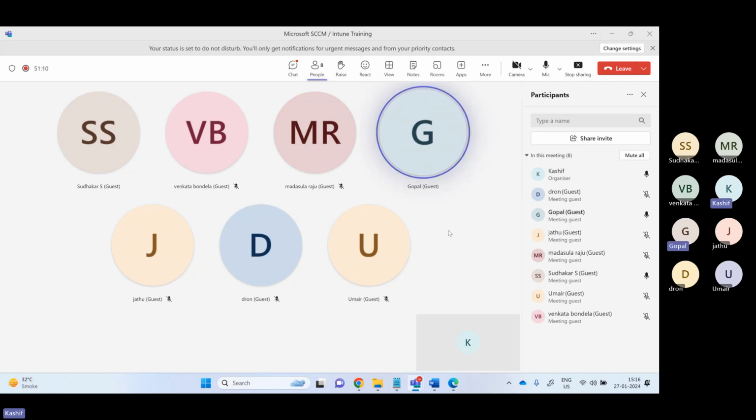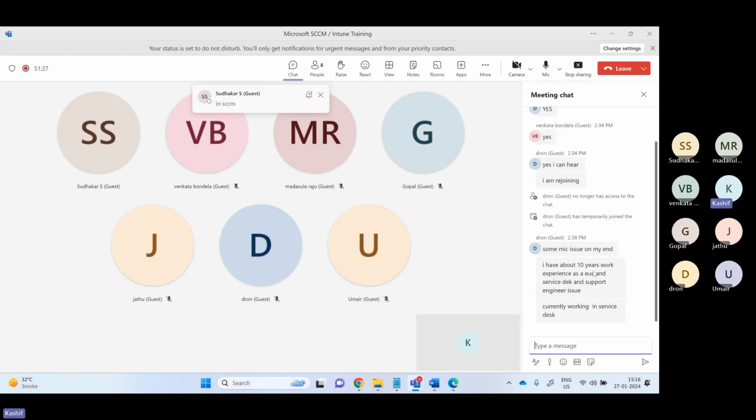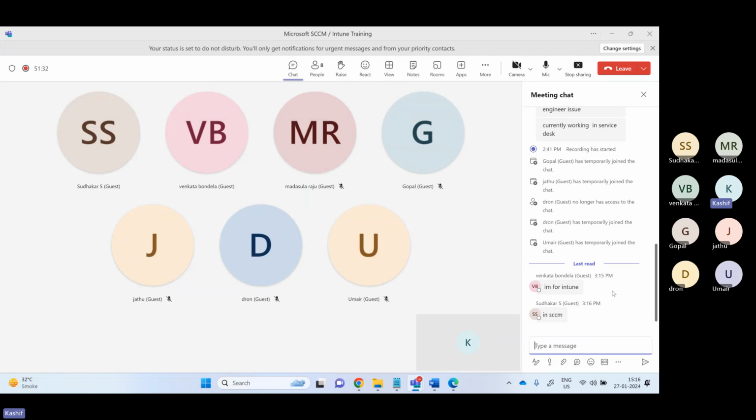You are looking for Intune training, Gopal, Jadu, and Umer. Madhusula, Venkata, Sudhakar, can you guys let me know, are you looking for SCCM? Okay, yes. Sudhakar, you are looking for SCCM. Venkata is for Intune. Now, Sudhakar, can you tell me what is the reason behind taking the SCCM class? Is it that you are already working on SCCM and you need more knowledge on SCCM, or you are looking for an SCCM administrator job?